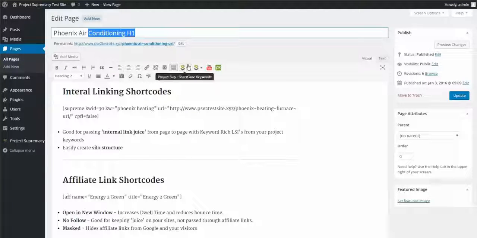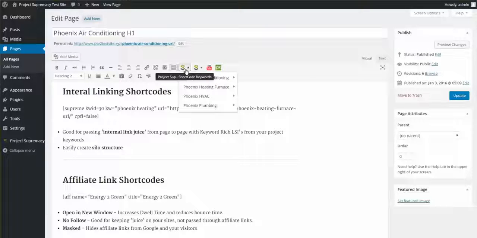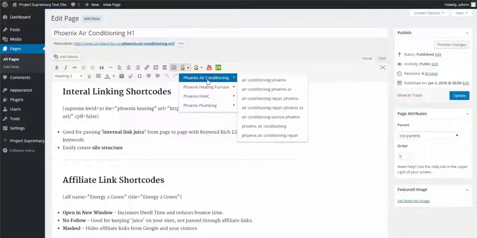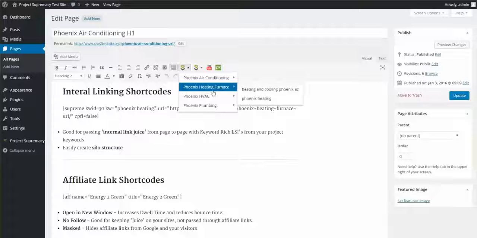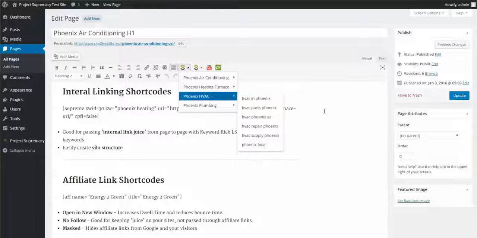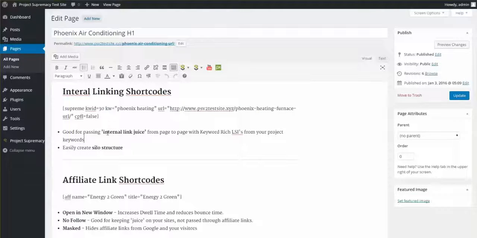The first one is the internal linking shortcode, which is going to allow you to link from this page to another page on your site based on the project that you set up. So you can see here, here's our 4 pages that we had and all the keywords associated with each page. So if I wanted to link from this air conditioning page to the heating page using a keyword, I could do that. I could just pick the group and choose the keyword. Now what we're doing is we're passing internal link juice from page to page, and we're also having the ability now to easily create a silo structure.